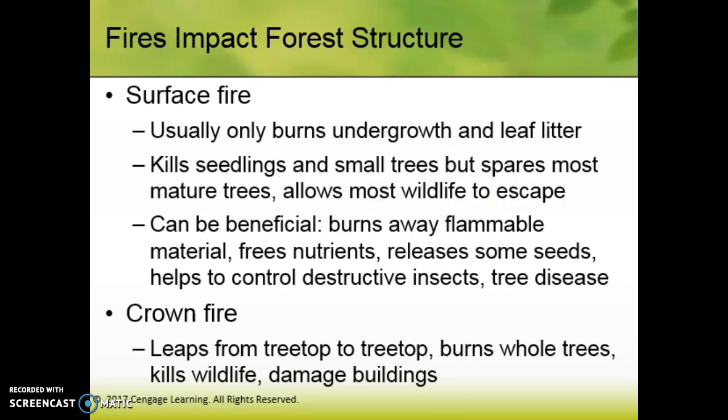A couple of different types of fire. Surface fire is going to essentially just burn the stuff on the ground. It's going to burn undergrowth. It's going to burn up all the leaf litter, all the dried things that are on the ground. It's going to kill seedlings and small trees, but big trees and wildlife are going to survive because it's a ground fire. It's on the surface of the earth.